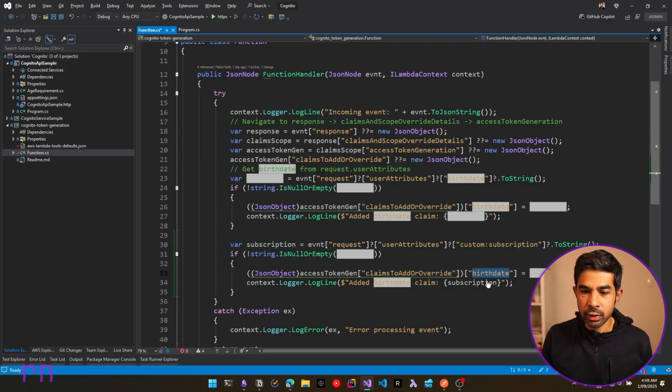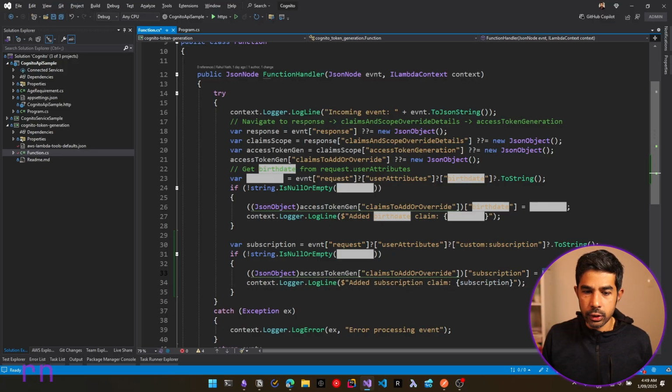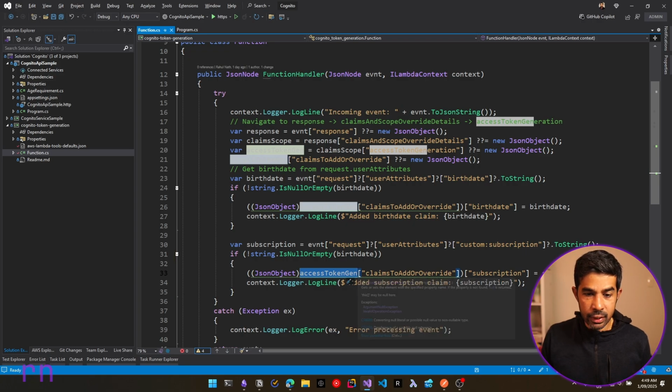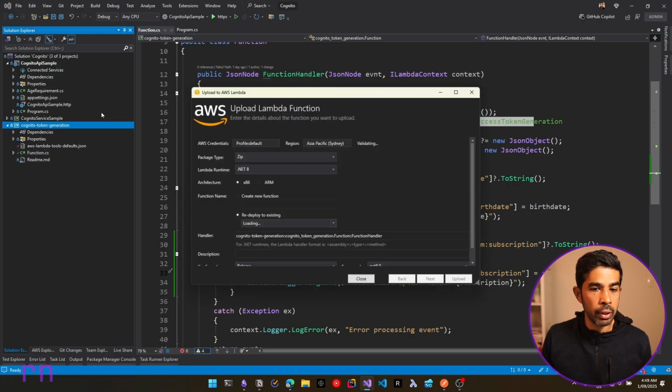Now we can also specify the properties to be subscription. So let's also modify this comment to say add subscription claim. Let's also make sure that the value that we are setting up is for subscription. So here we are reading the user attributes from the request with the property custom subscription, and we are injecting that into the token claims to be overridden for the generated access token. Now, once we have set this up, let's make sure to deploy this to our Lambda function. So let's say publish to Lambda.